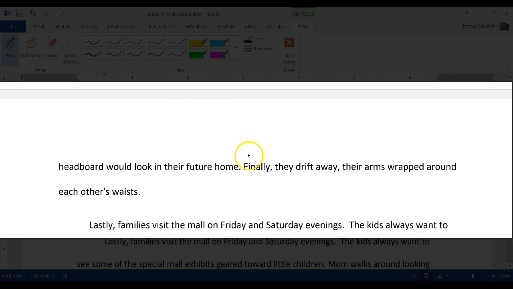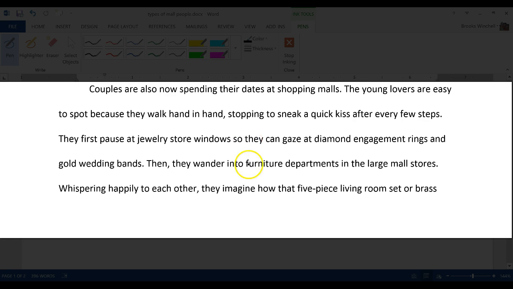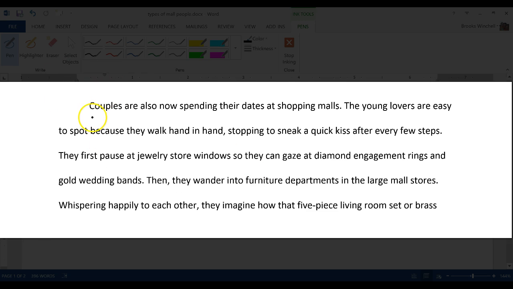So this one does kind of have a closing sentence, right, where they're drifting away and walking away. It also has a nice topic sentence, just like the first paragraph. It tells us that this paragraph is about couples. Couples are now also spending their dates at shopping malls, and it uses the word also, which is nice.